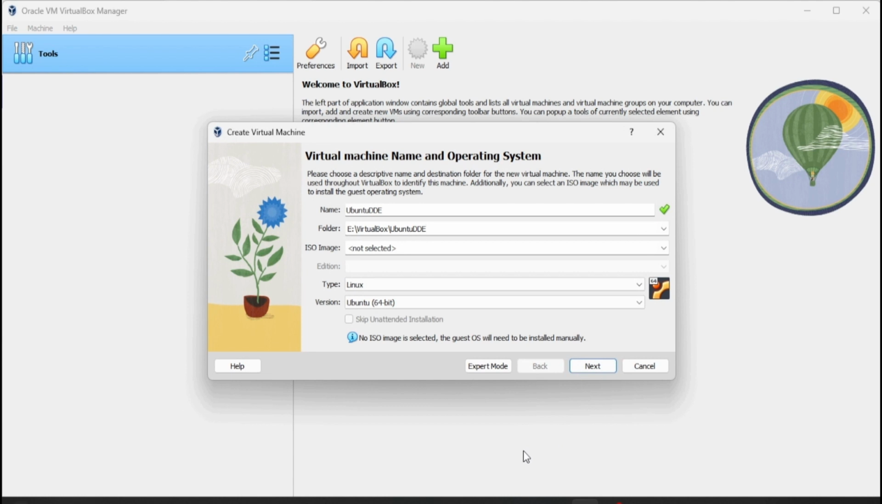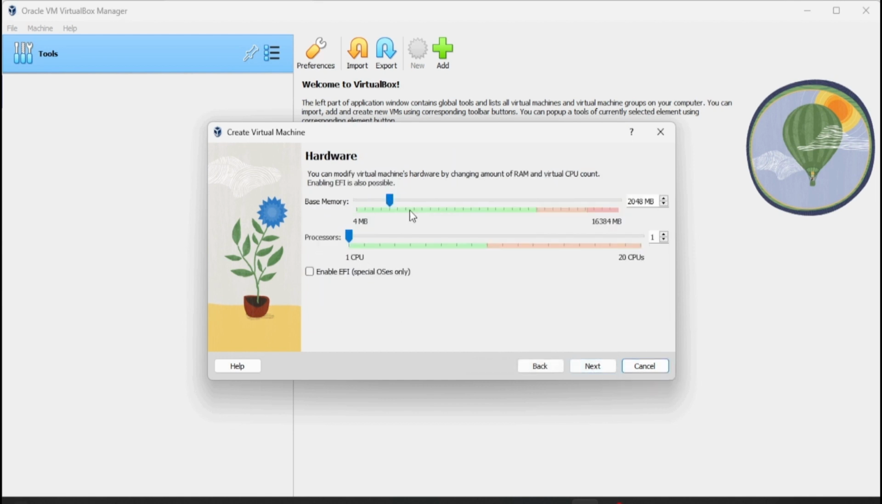Next, it would be best not to select the ISO yet. Then make sure you select the type, whether it is Windows or Linux. For my demo, I'm going to use Linux Ubuntu. So this setting here is good, and I'm going to move on by clicking this Next button. From here, I'm going to set it to half of my memory. Then for our processor, it would be best to set it to at least 2.